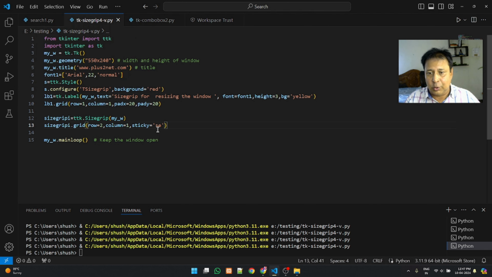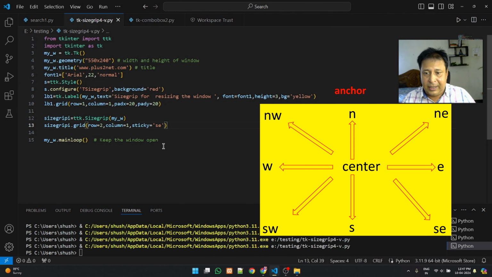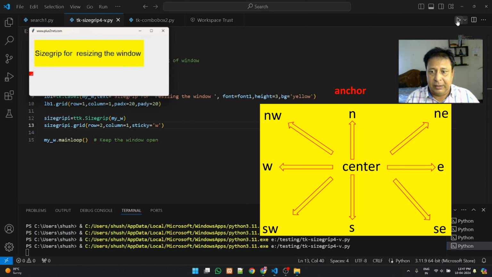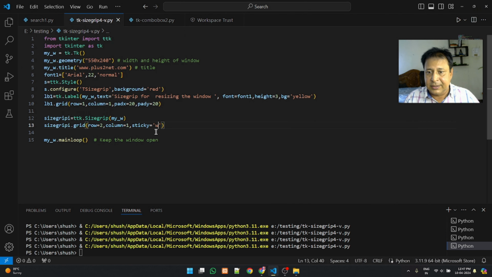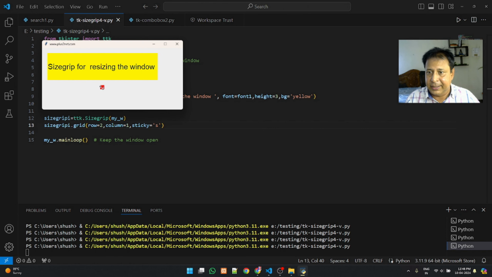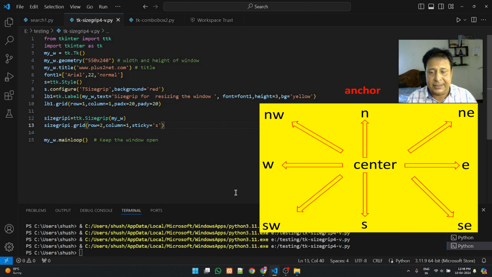So let me just close this. Let's say west. I'll put it on the west side. So if I run this, you can see it is here. I can still operate that. So similarly, east I can do, we have seen that, south. Let's just see where it is, here it is. So I can operate it from here like that. There are 4 different directions and combinations. Center also I can use. This will give you the guidance.